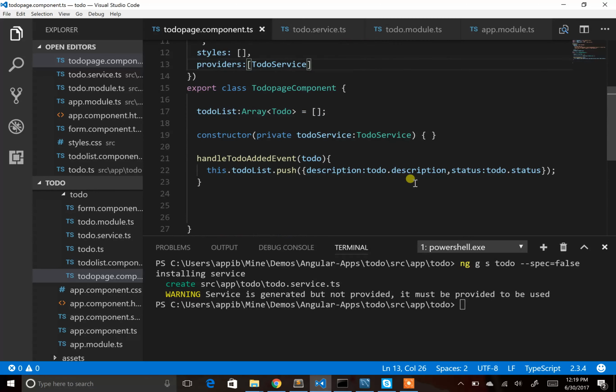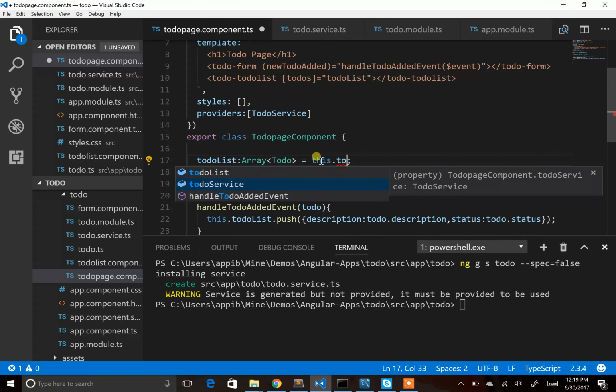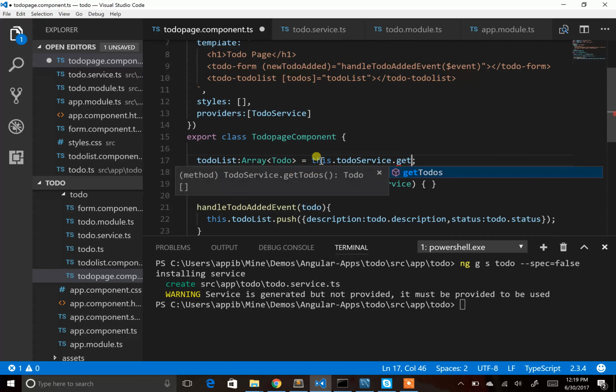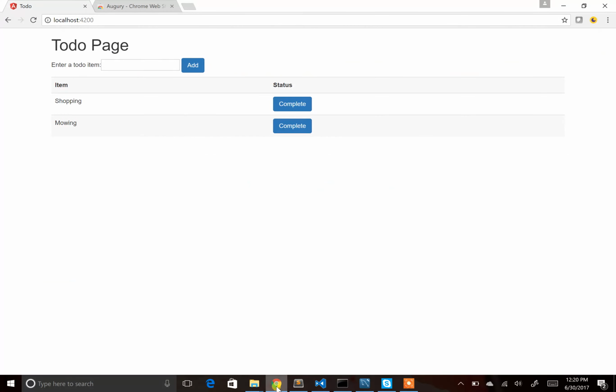Now, there are a couple of ways to set it. Here we can directly say to-do service dot get to-dos equal to, let's try that. This dot to-do service dot get to-dos. That would return your to-dos from your service, and your component should display it. Let's try that. Okay, if you see, your component is talking to your service, getting the data and displaying it. Very simple.